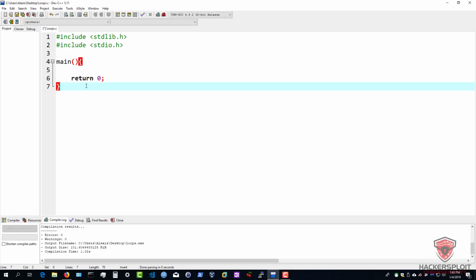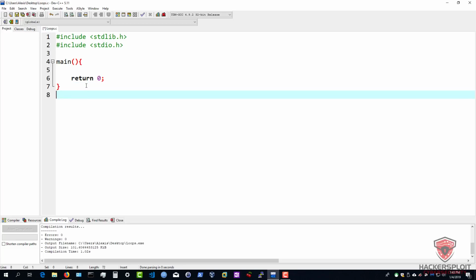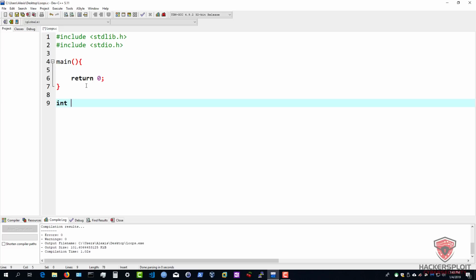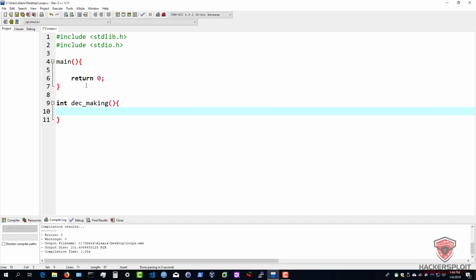All right, so let's create our first function here, and the first function is going to be responsible for decision making. I'm just going to give it a return data type of integer, and we're going to call it decision making. We're not going to specify any parameters in there, and we're going to open up our curly braces here. We're going to create a variable, and we're going to call it int age. Let's call it int age instead of int a.